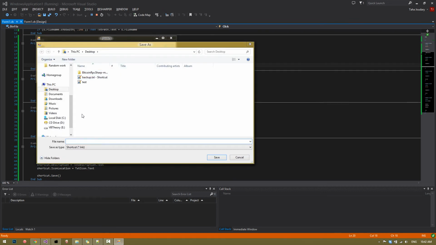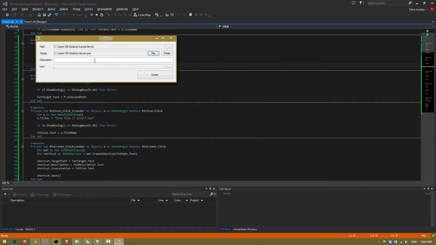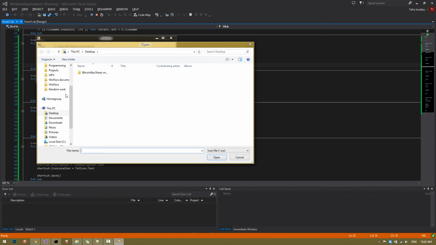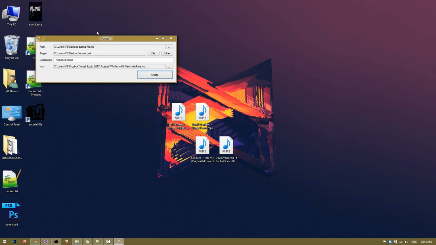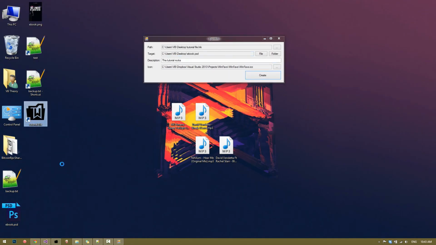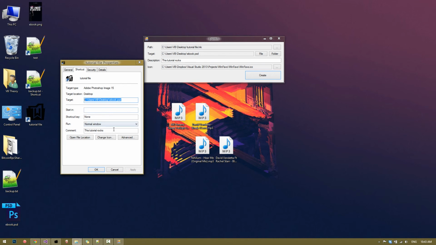For the path, it's going to be tutorial file. The target is going to be, for example, this PSD file. The description, this tutorial rocks. And for the icon, I don't know what to use, so I guess I'll go with this WinFaves icon and press create. Now, if we jump into the desktop, we have tutorial file. Let's check its properties, make sure it's good. So the target is right. The comment or description is right too. The icon is good. So it's all good.